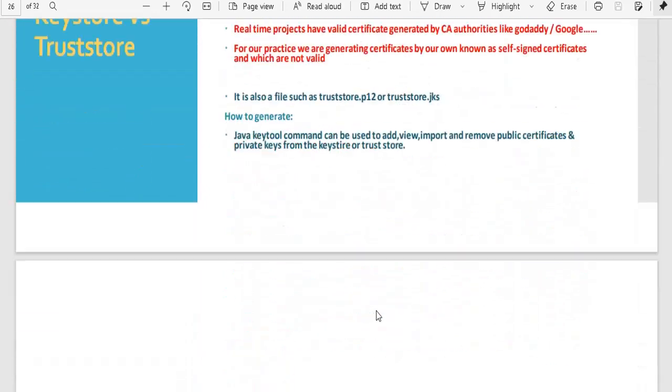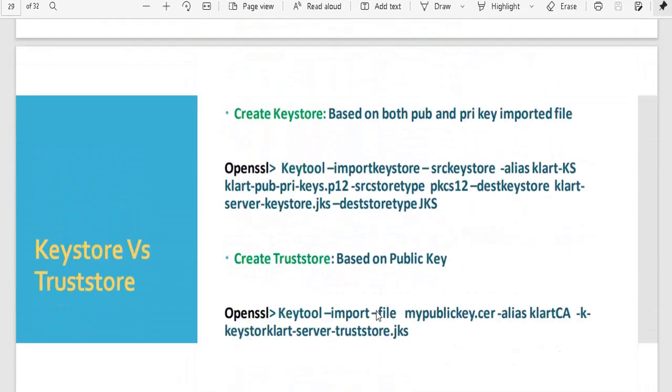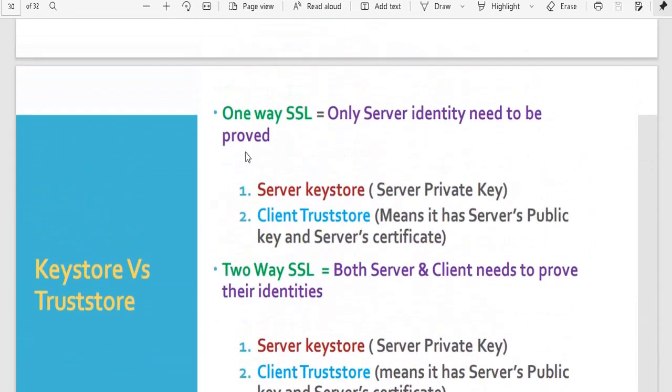Now let's see, for this one-way SSL, what key store and trust store information is required. As this is one-way SSL, it means the server only needs to prove its identity. We no need to validate the client trust store, client certificate, or client connection. We no need to validate anything. Only the server needs to be authenticated. The server needs to prove its identity. So the server related information is the primary one.